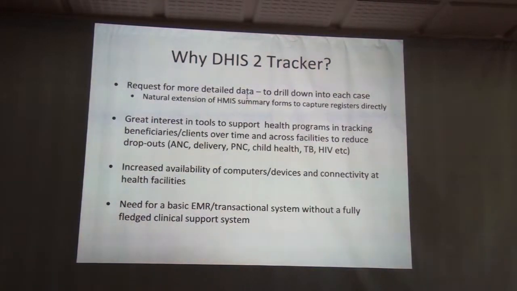And then, of course, this combined with the increased availability of computers at the facility level, at the clinics, and also the mobile internet. So more and more facilities are connected. And of course, when they can log on to a system and enter aggregate data at the end of the month, it's a natural question, why can't I use the system every day? Not just in the first few days of the month. So, all in all, there was a push for extending DHIS to deal with more transactional type data. Not necessarily a very complicated clinical support system for one clinical setup, but taking a program approach, taking an HMIS approach to it.